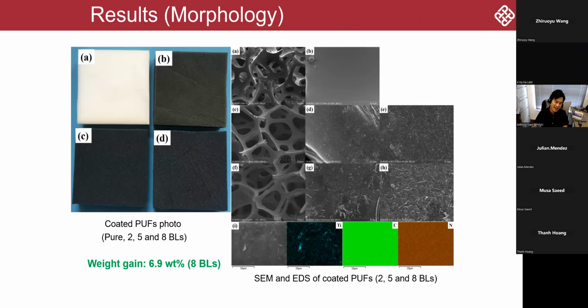So here we tested a few bilayer samples, like the neat sample and the ones with 2 bilayers, and you can see that if we put more layers onto the foam, it becomes darker and darker. And if we look into the microscopic image again, we can identify that there's actually titanium content and it is coated quite dispersely on the surface of the foam.